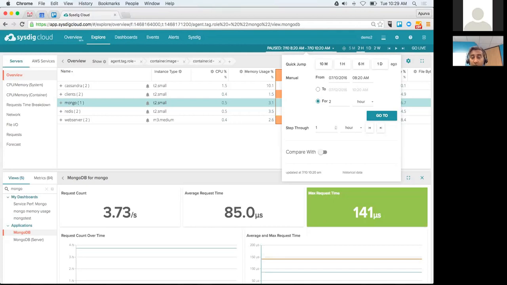You also have a step through option. If you wanted to simply step forward, in this case for an hour at a time, when you click the forward button here, we're aggregating data for the next hour. This is an interesting way for you to step through windows of time and see what's happening.